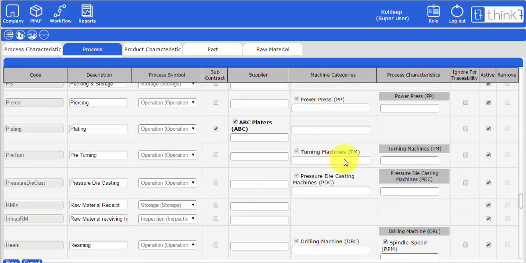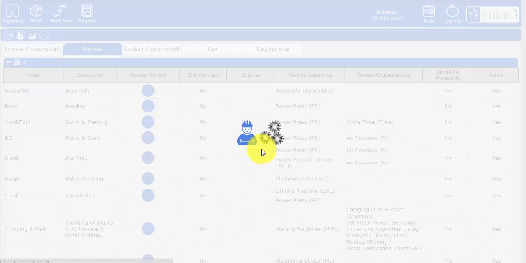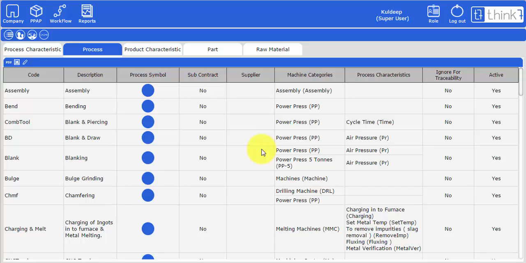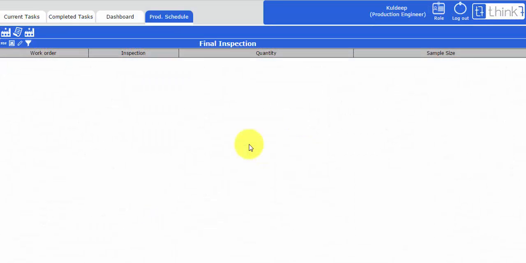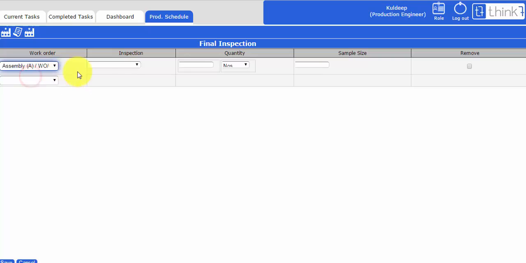For example, if I ignore plating for traceability here, quantities produced in plating will not be considered for final inspection. The production quantity for the work order will now be taken from the process which is just before plating in the parts control plan. If you ignore all the processes for traceability, you can enter the work order production quantities directly while creating a final inspection or dispatch task.